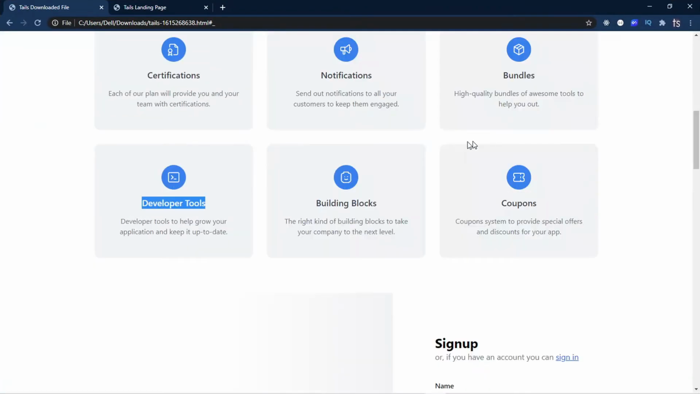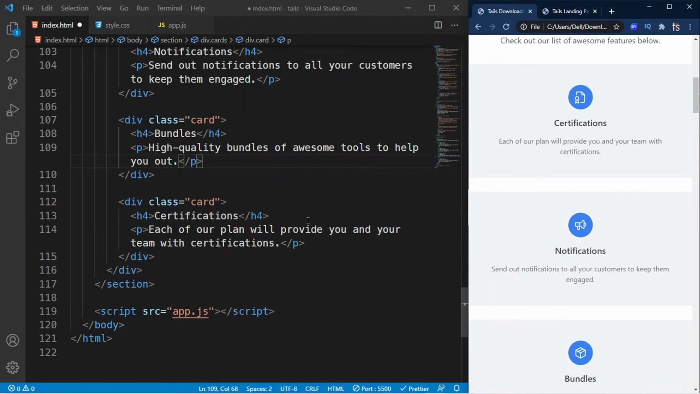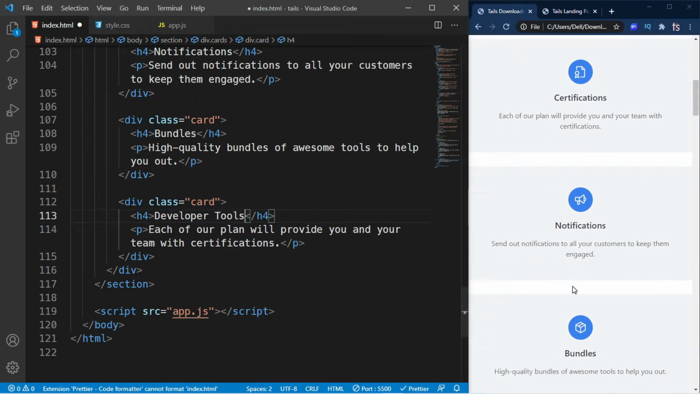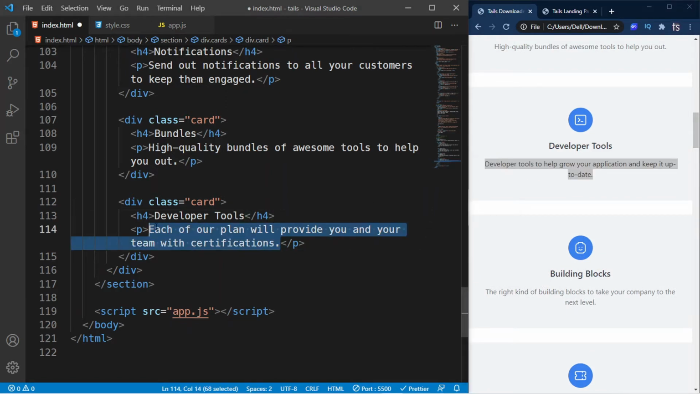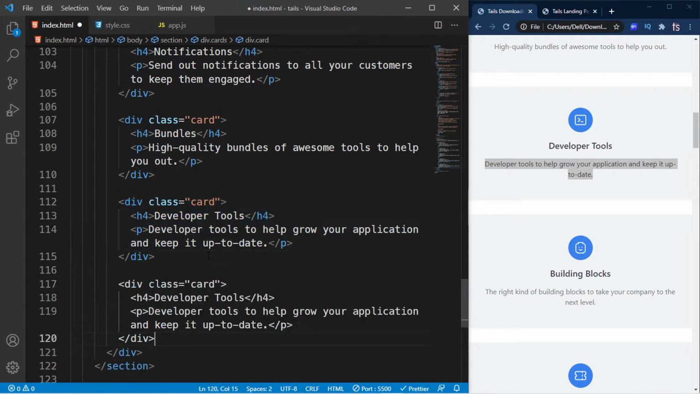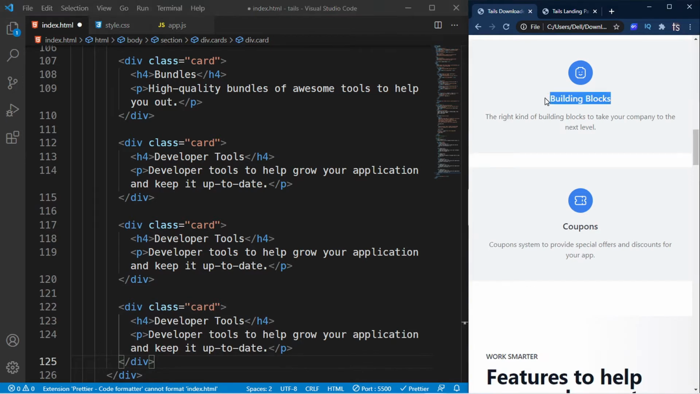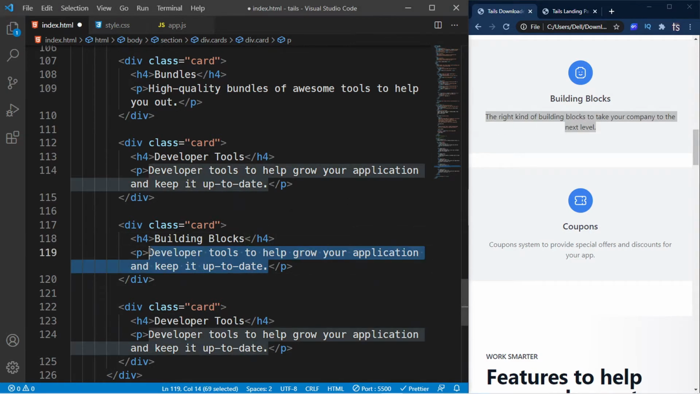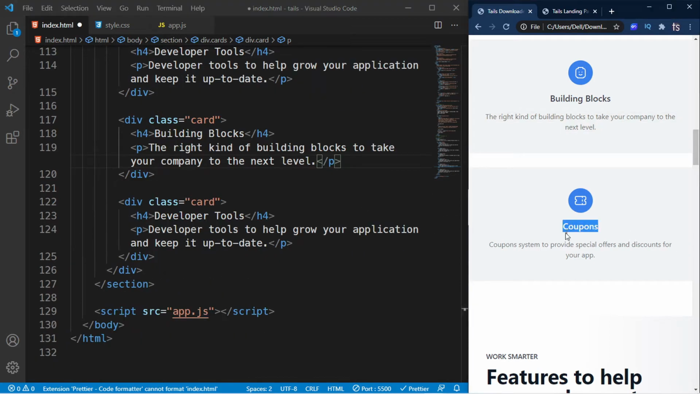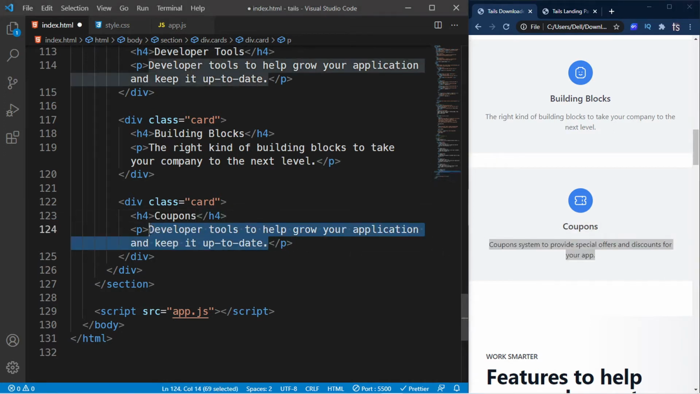Wait a minute, how many are there? Oh, there are 6. Okay, so developer tools, paste that in, and then copy this paragraph and paste this in. Oops, did something wrong. Copy this and paste this in, and then copy this class of card 2 more times. So 1, 2, and then copy this building blocks, paste it inside here, then grab this text and paste it inside here, and finally grab this coupons, paste it, and grab this, and there we go.